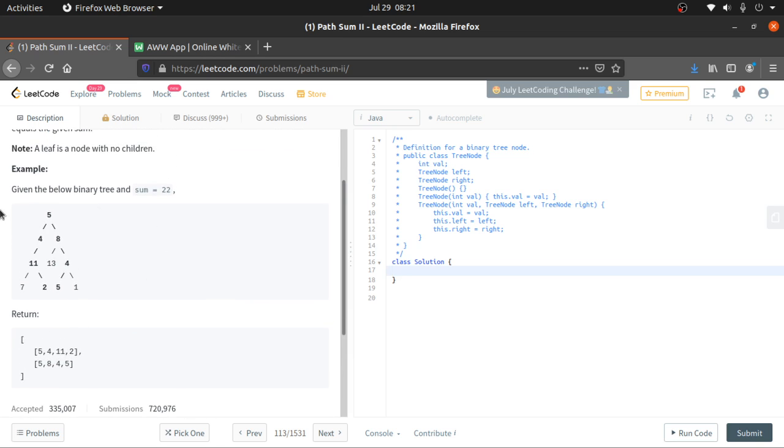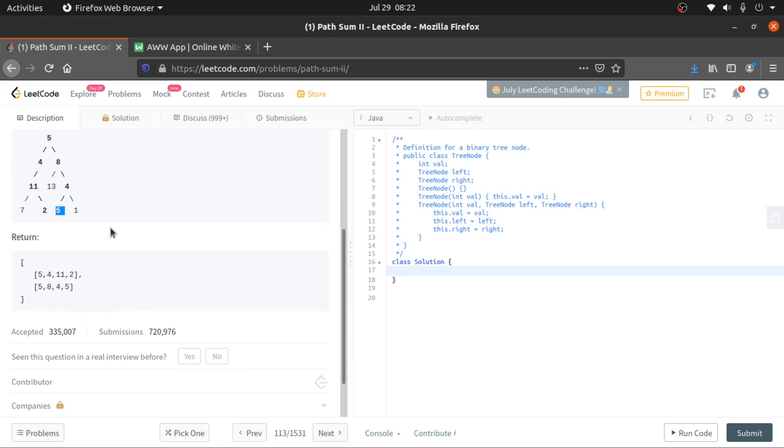So we are given a binary tree and a sum, in this case 22. We need to find all root to leaf paths that add up to the given sum 22. For example, in this case 5, 4, 11, 2 is 22, 5, 8, 4, 5 is 22 again. And we return a list of lists in the result. That's all we need to do.